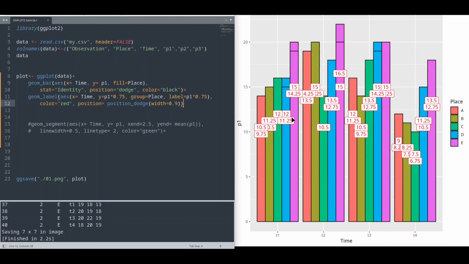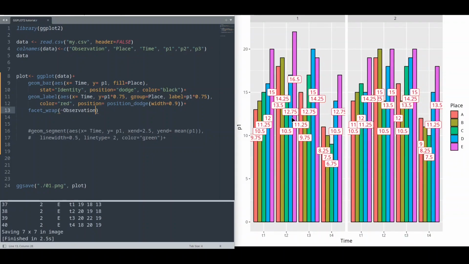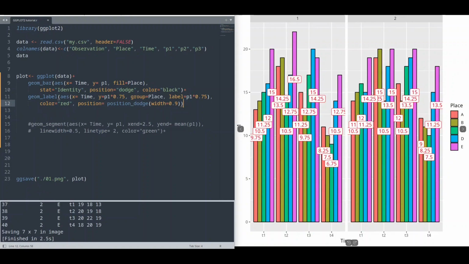And one way to solve that is actually to provide facet_wrap in regards of observation, run it, and now we are going to get two plots, one for first observation and another for second observation. But I don't want that. I want only values from the first observation. And with the tidy package we could actually do that with a single line, but I'm going to show you how to do that without it.